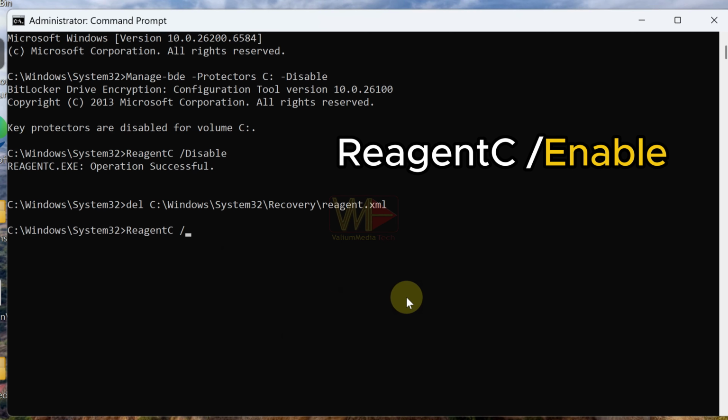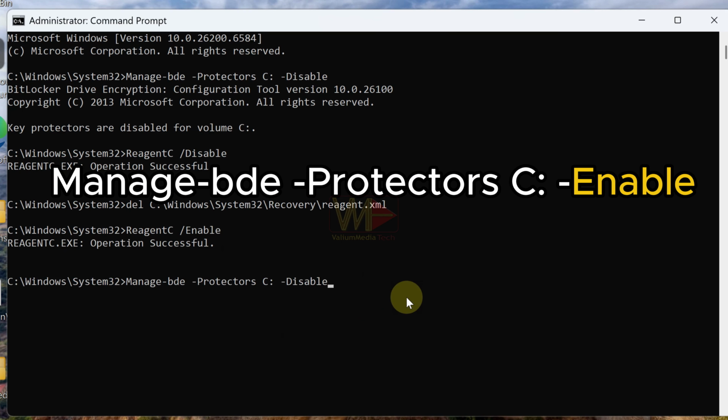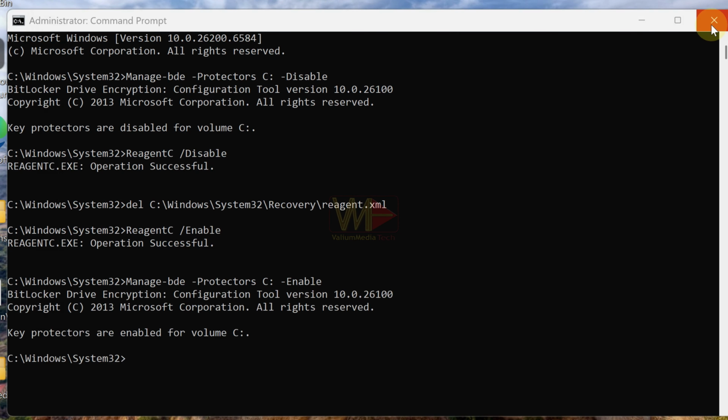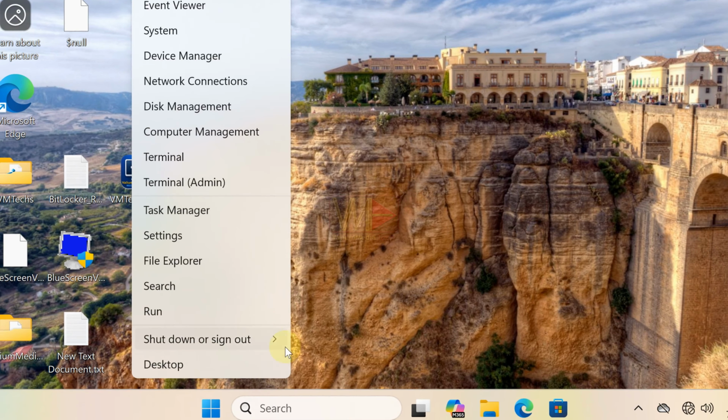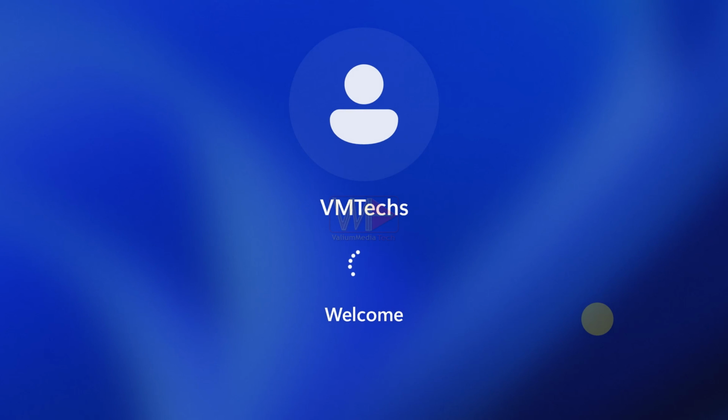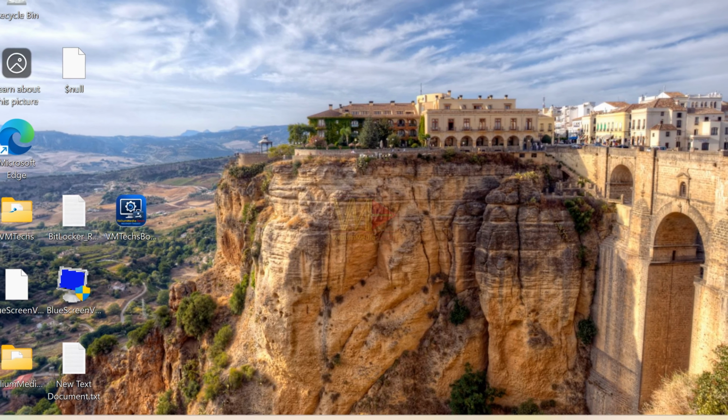Then, run this command to re-enable the recovery environment. Finally, execute the last command to re-enable BitLocker protection. Once that's finished, close command prompt and restart your computer. In most cases, your system will boot straight into Windows without asking for the key ever again.